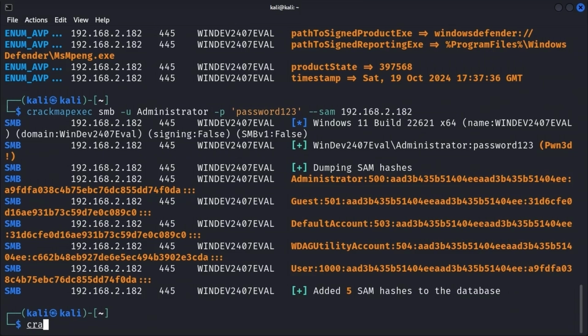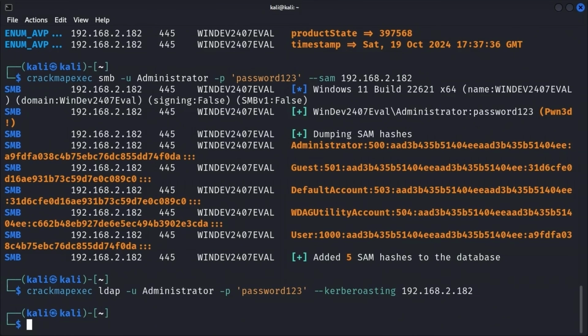Now I'll show you one more command, CrackMapExec. And this time I'm going to use LDAP. So I'm not going to use SMB. I'm going to try LDAP against that same system, the Lightweight Directory Access Protocol, put in the same information, -u administrator, -p password123, --kerberoasting. Let's see if it's vulnerable to Kerberoasting. So we'll try and dump the Kerberos hashes from 192.168.2.182. And we're not getting anything.